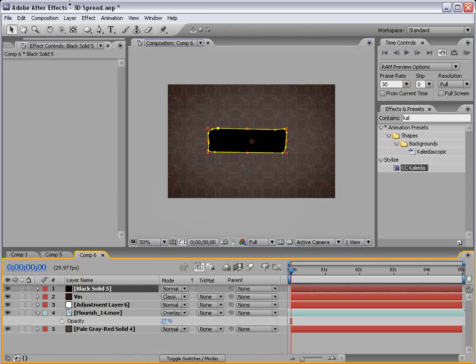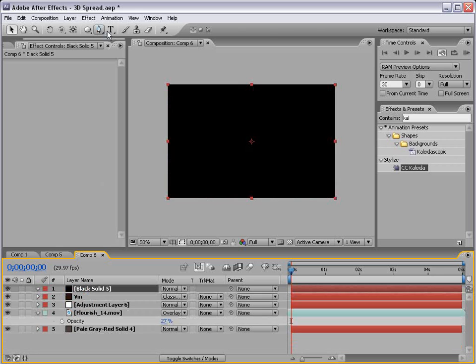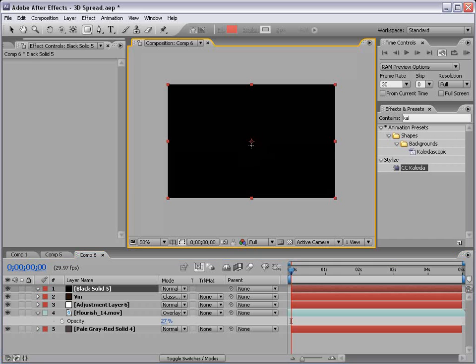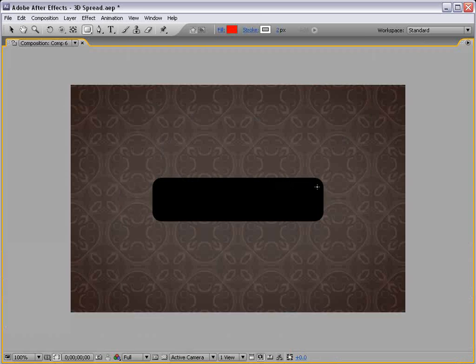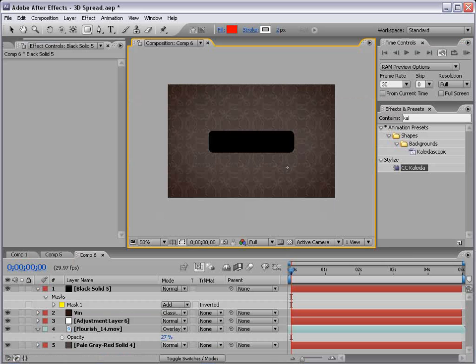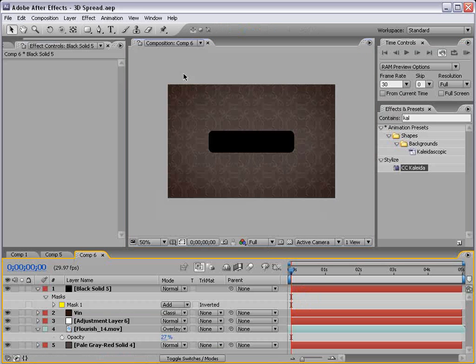Also, After Effects CS3 comes with a shape tool for rounded rectangles, so we can actually just click, and then we have like a perfect rounded rectangle shape. So we'll do that, but you know, you could do it the other way too.